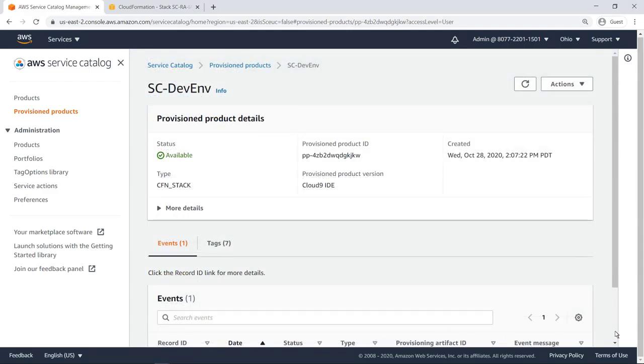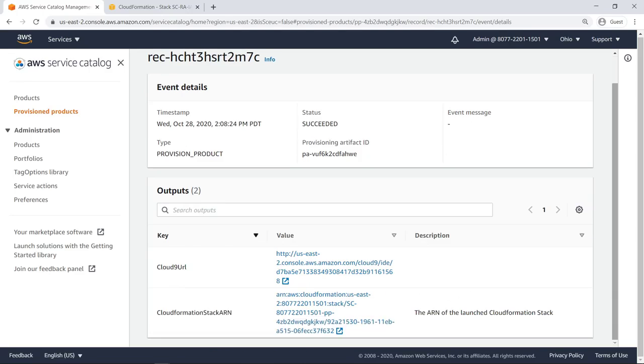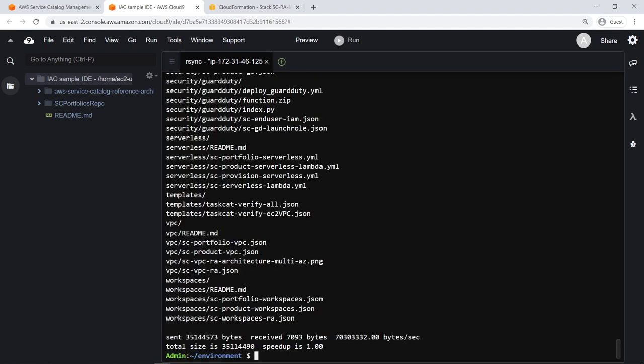Now that the environment has been provisioned, let's view its outputs so we can begin editing and deploying Service Catalog product templates. Here's the URL for the Cloud9 IDE. We are now in the Cloud9 environment. The Git repository we specified in the provisioning wizard is automatically cloned to our current directory, but it is empty, since we have yet to push anything to it. Let's copy the deployed templates from the reference architecture repository to the Service Catalog portfolio's repo folder associated with the pipeline.